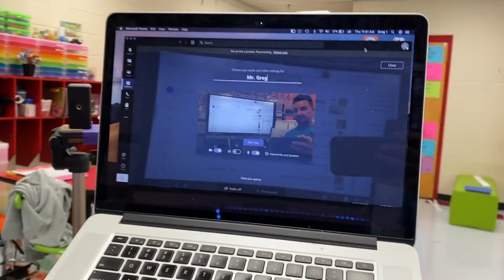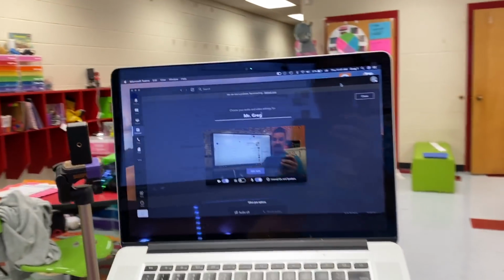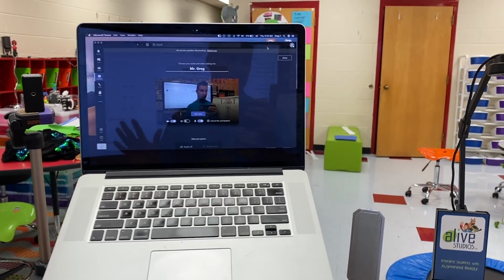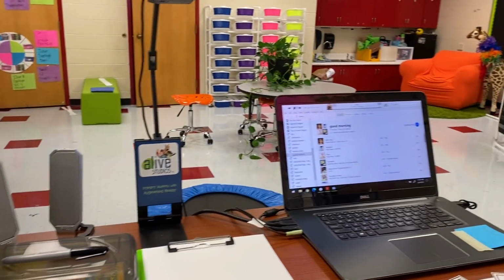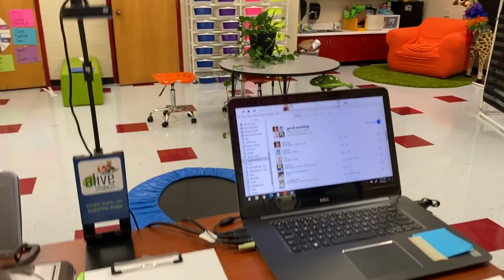And so remember, I can adjust the view on Microsoft Teams so they can see the Smartboard. This has all worked great. We've done 2 days of live teaching and it's worked phenomenally well. They can see the chart, they can see the Smartboard, so it works well.